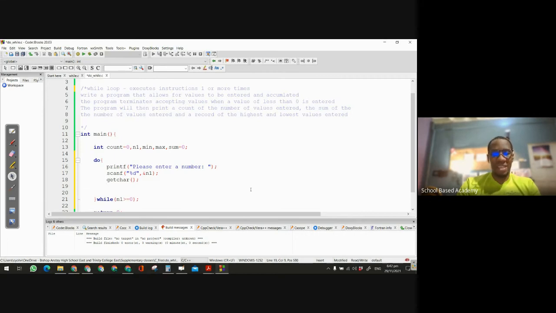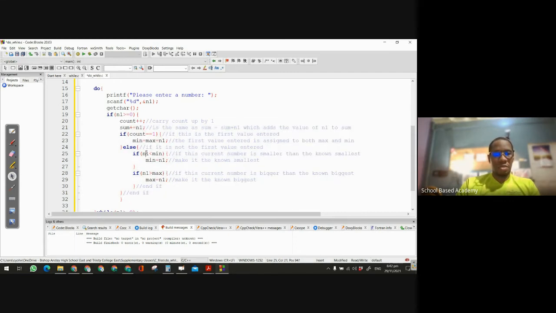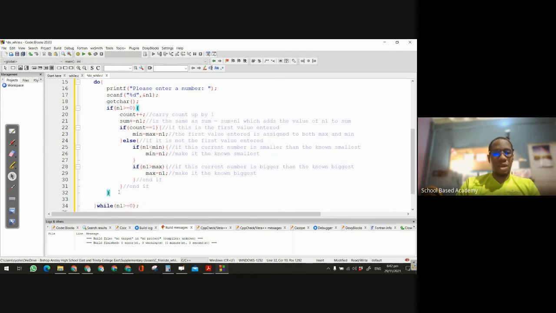So we could just fix that by saying if N1 is greater than or equal to 0, and paste this information inside of here. So if N1 is greater than or equal to 0, then you could carry the count up by 1, because now it's a valid number. And you could start calculating the sum and checking to see where min and max are and all of that. Okay?